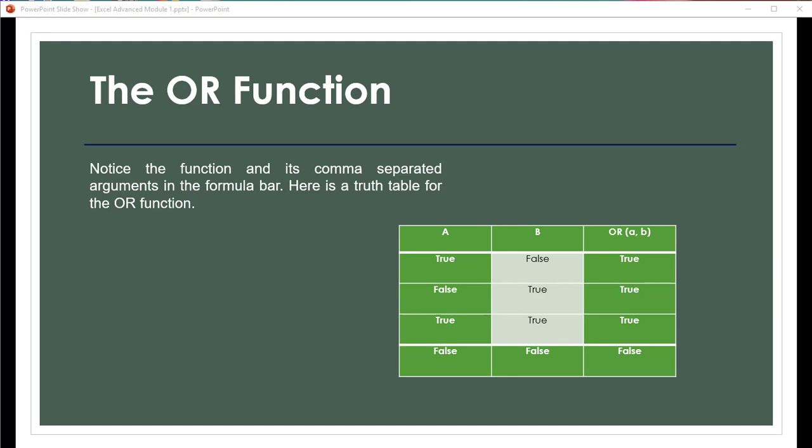Let me use red. When you have true or false, it will be true. False or true is true. True or true is true. False or false will give you false in the OR function.